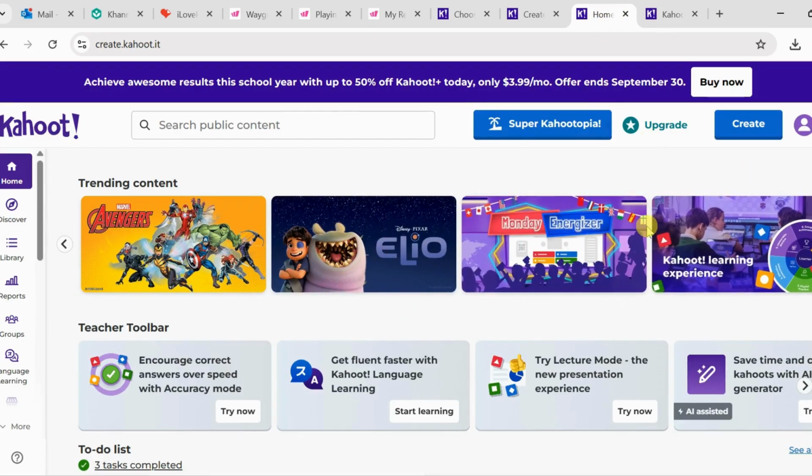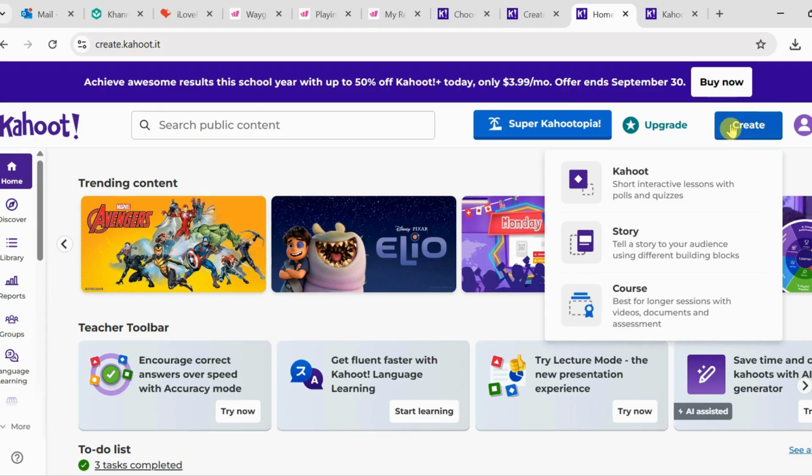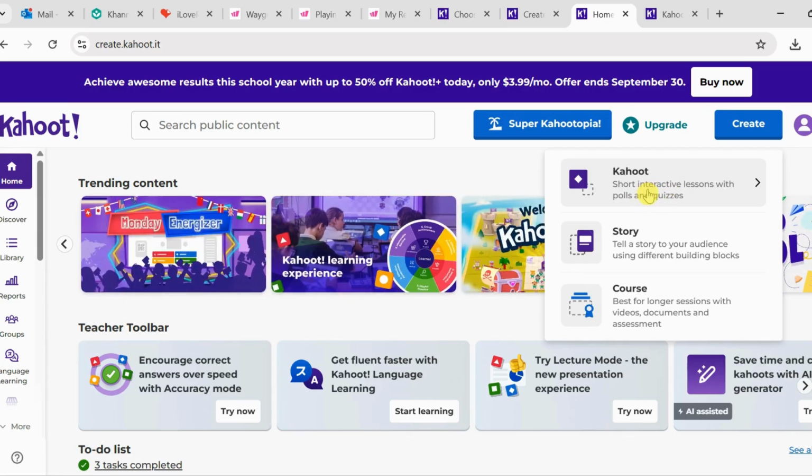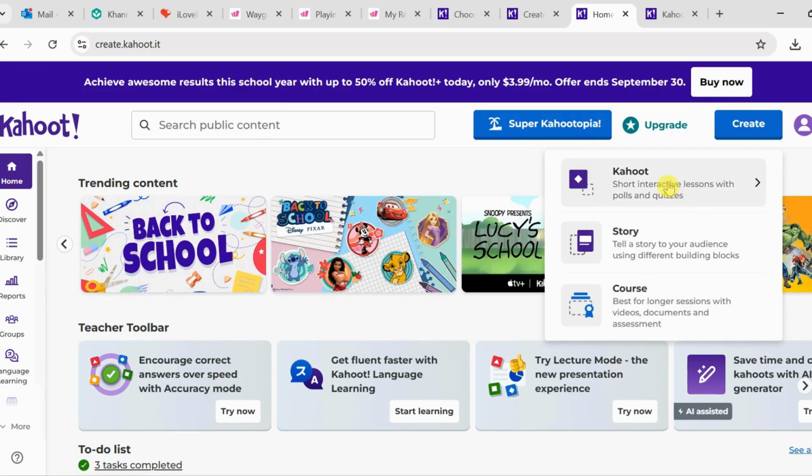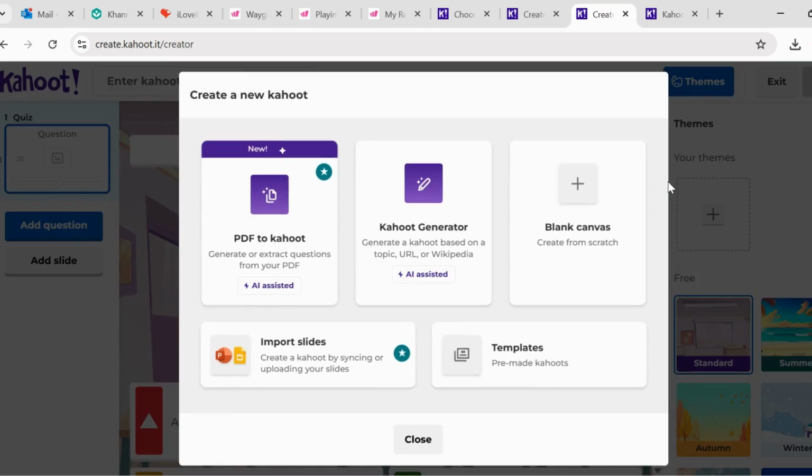Once you log in, you click on create at the top of the screen. Then you choose short interactive lessons with polls and quizzes, or story, where you tell a story to your audience using different building blocks, or you choose course, which is best for longer sessions with videos, documents, and assignments. I'll choose short interactive lessons with polls and quizzes. So I can choose a quiz, a poll, or a word cloud.